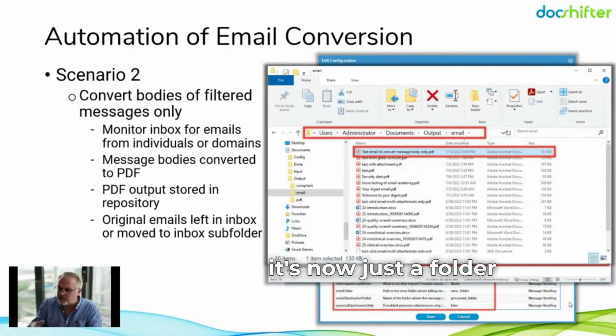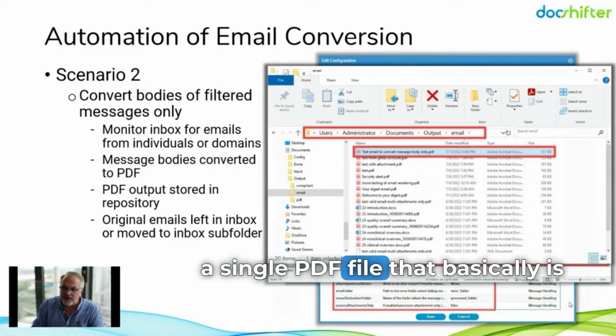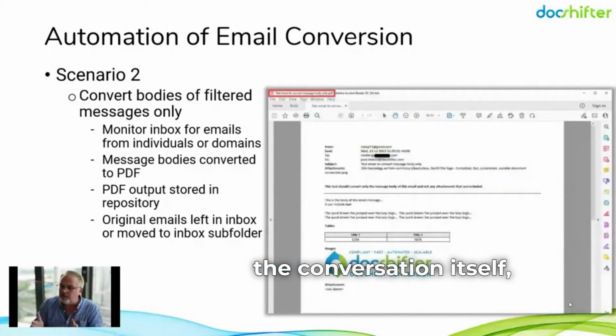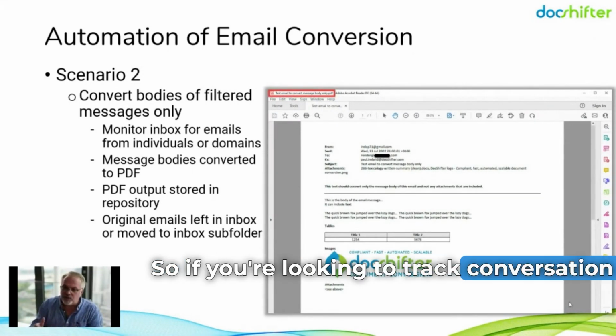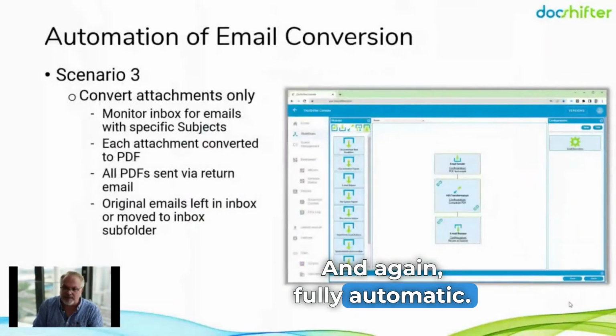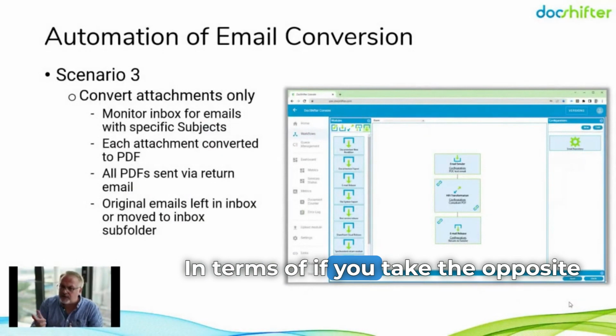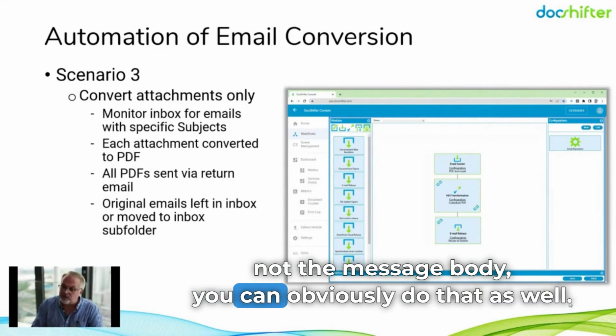In this case, it's now just a folder on the network somewhere, a single PDF file that basically is just the conversation itself, just the message body. So I see that now as a PDF somewhere centrally stored as well. So if you're looking to track conversation only, you can use something as simple as that to do that. And again, fully automatic. In terms of if you take the opposite and say, I only want to track the attachments that have been included, not the message body, you could obviously do that as well.